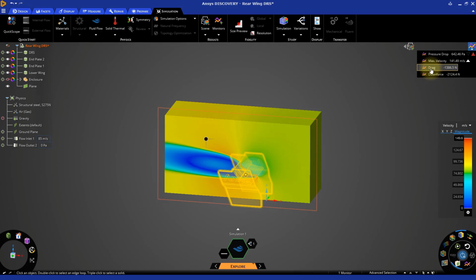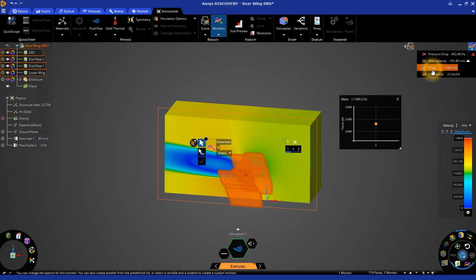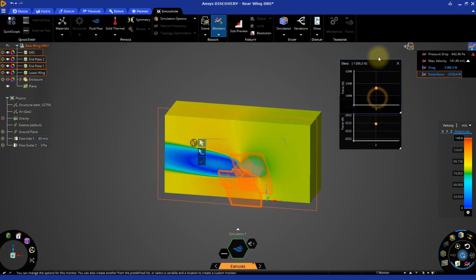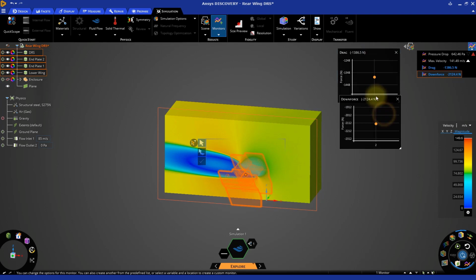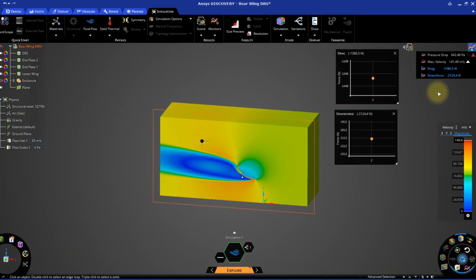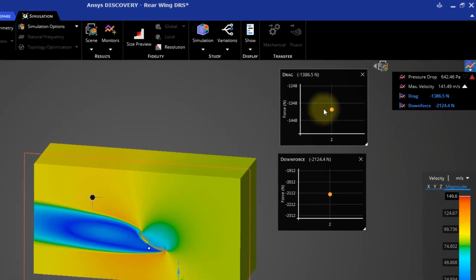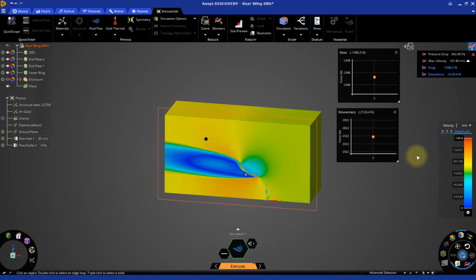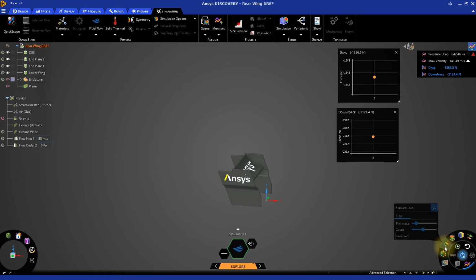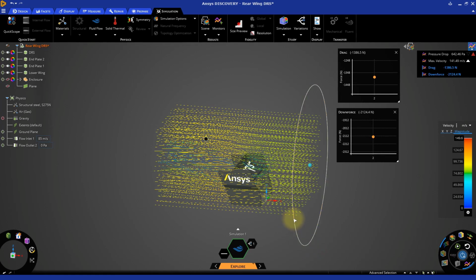Once the simulation converges, the monitors will automatically display the results. The corresponding values will also be listed in the table in the top right corner. Remember that the forces are acting in the opposite direction of their respective axes, and thus the reported values are negative. Let's look at the results with streamlines enabled. Remember to disable the contours as well.